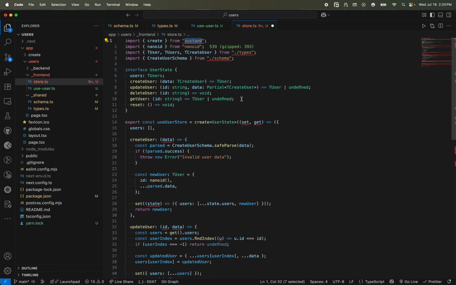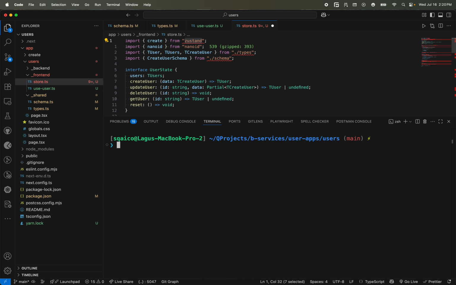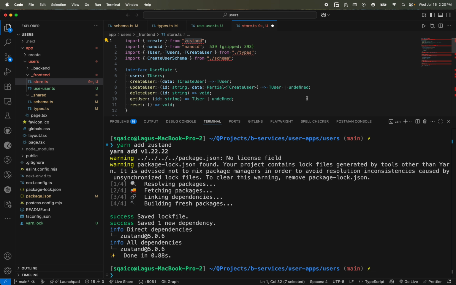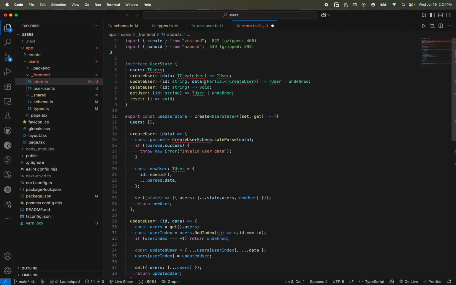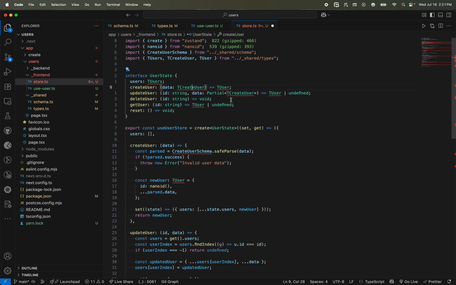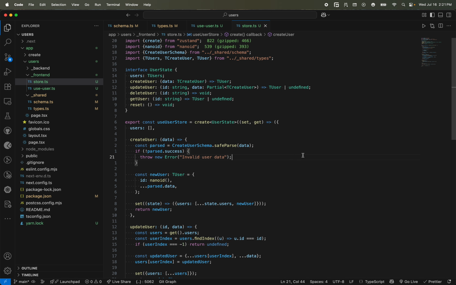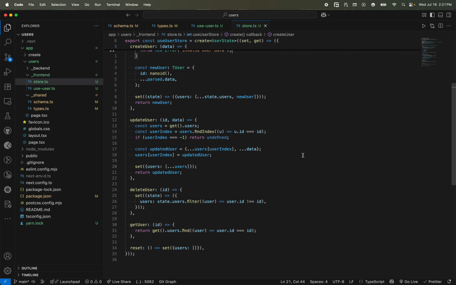So this is Zustand. We need to yarn add, we need to install that, and then we need to get this stuff up. So import, we need to add all missing ones. Okay, so the store seems to be okay.